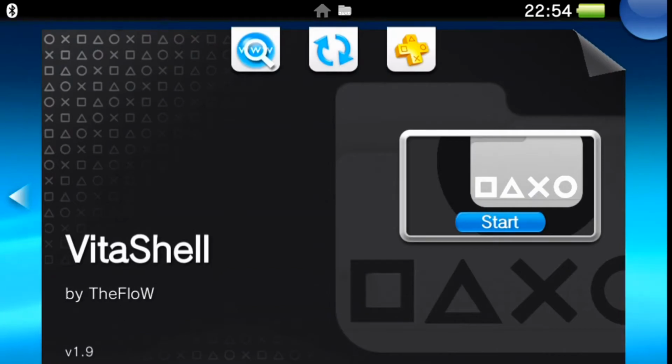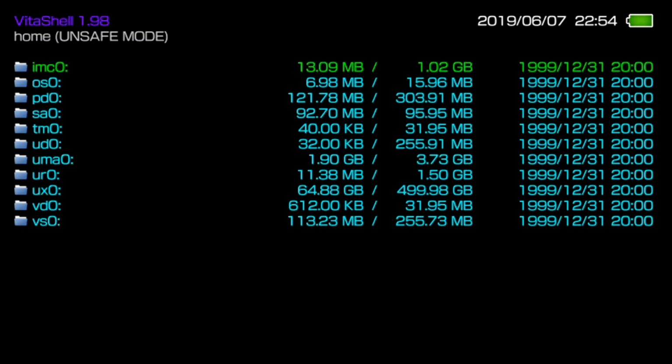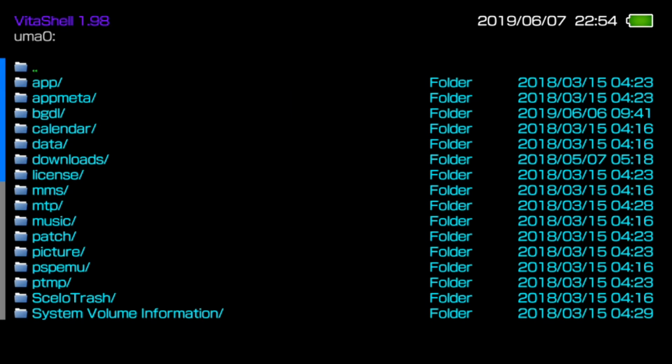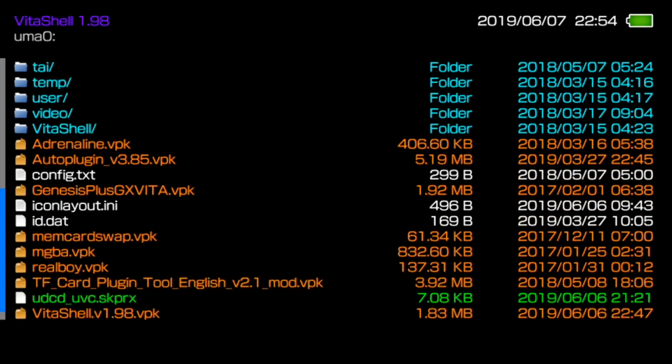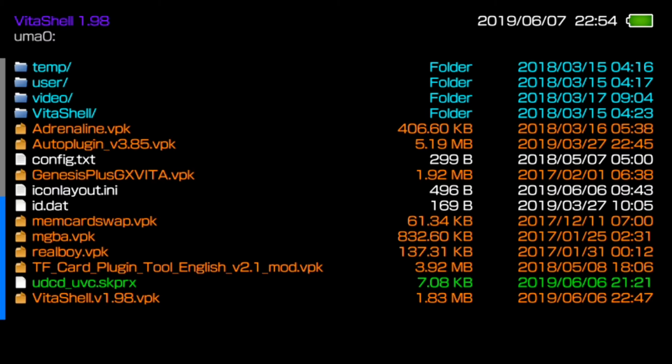So you can install the new version of VitaShell from that, or you can install it directly from VitaShell, which if you go to VitaShell and start that up, now, like I said, I put this on my memory stick, and I'm using an SD to Vita adapter. So currently what I'm going to do is select my UMAO because I have my memory stick swapped for external storage and my SD to Vita as my primary. And we're just going to go and scroll down, and you will see the VitaShell 1.98 VPK.